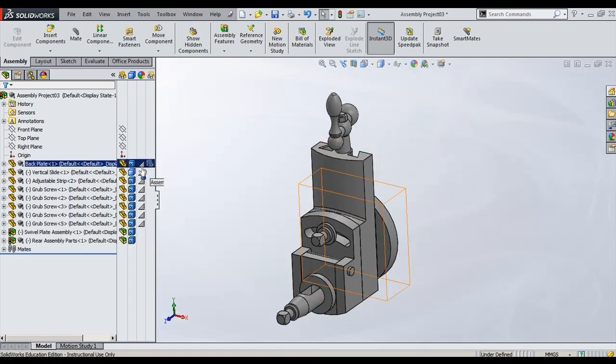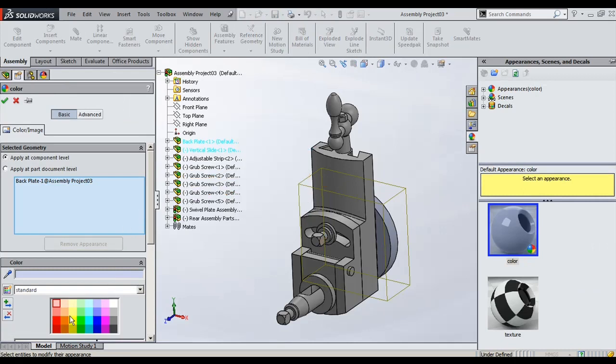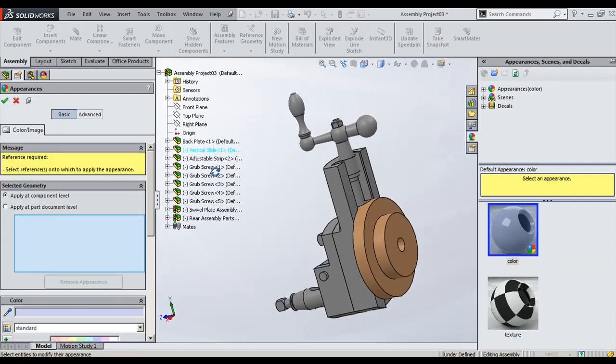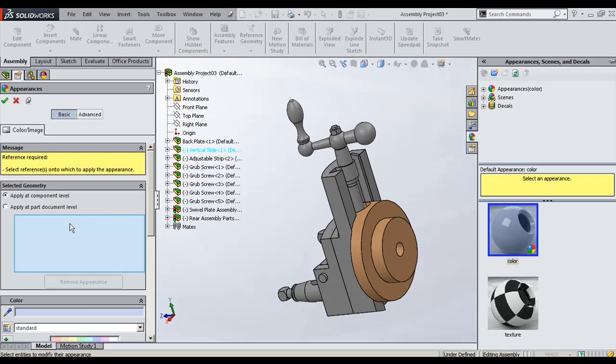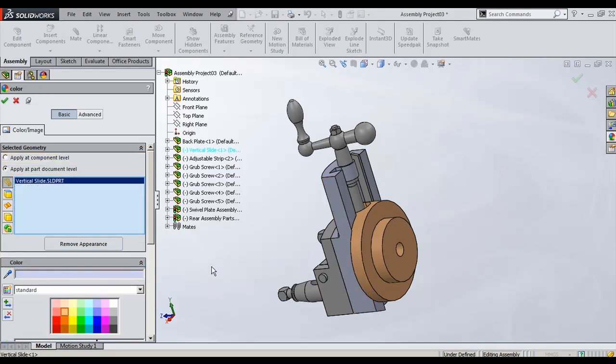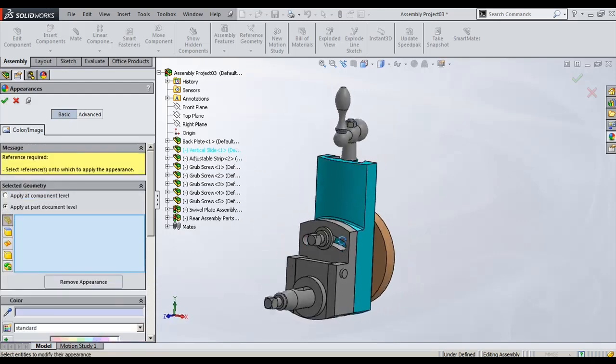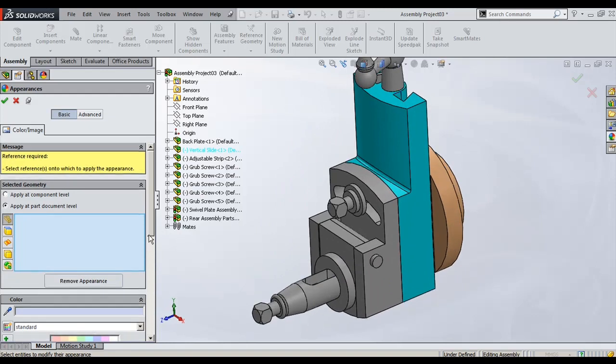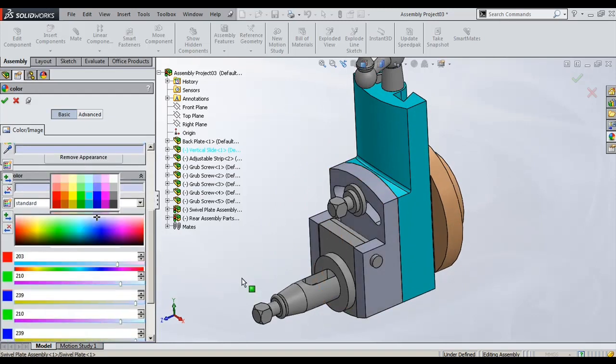Now here we can go and change the colors. For the back plate, whichever color you require, you can choose. When you apply color, it helps us identify the component exactly as we require. So I'll pin this, I'll say OK, and now the second component is applied to the part document only. So I'll select this face, this color will be applied, and I'll choose OK. Similarly we can apply the color for each and every component, so that we can differentiate the components easily.